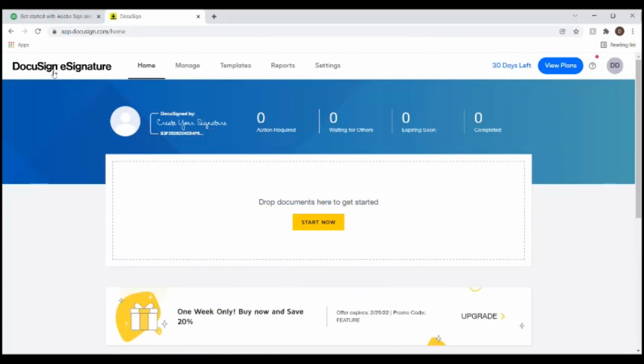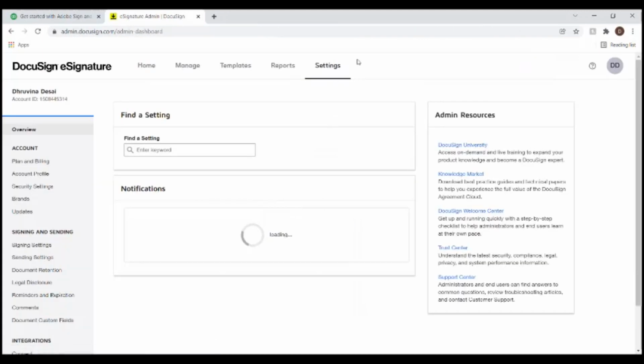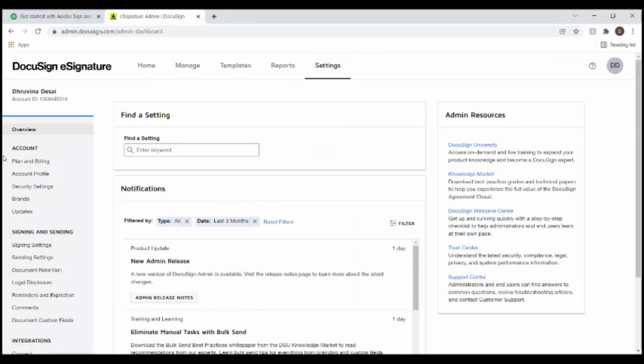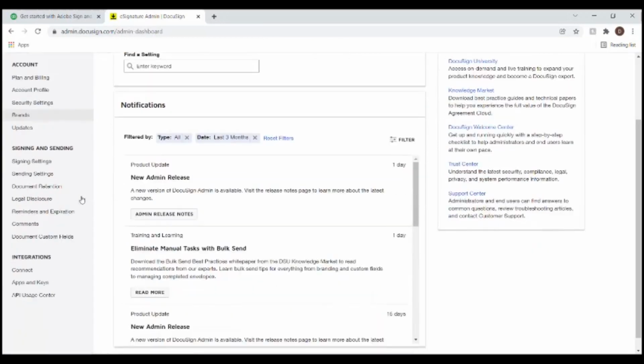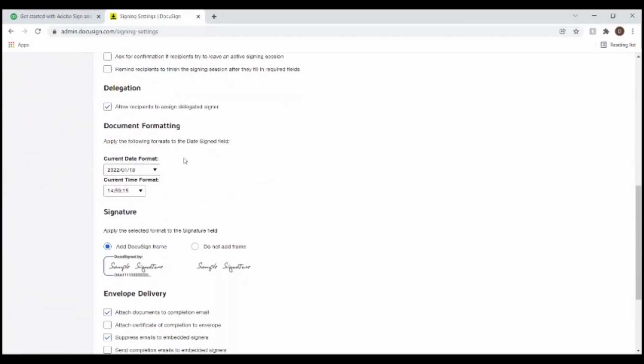Once you're signed in to whether you're using DocuSign or Adobe Sign, there should be some sort of settings for the formats for date and time. For DocuSign, again, you'll go into the Settings tab, and then over in the left-hand menu, you'll click on the signing settings and then scroll down to document formatting. Here you want the date format and time format to match what is on the CRA form.